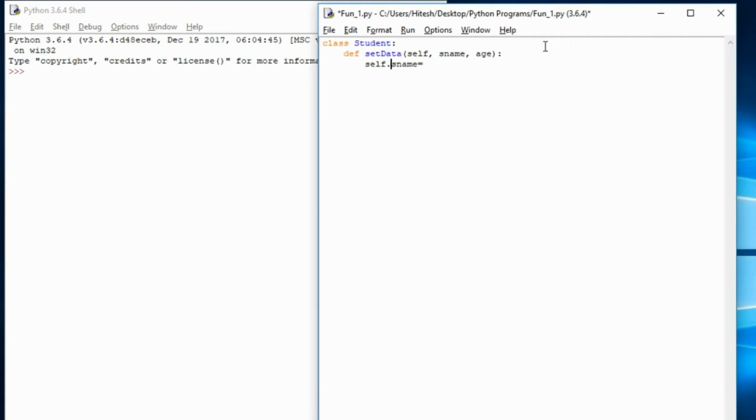Self dot sname. Sname is a variable which I am trying to create here. I'll initialize this sname with the local sname, that is what I passed over here. Even you can take this name separately, guys, that we can implement. I'll just show you this one first.